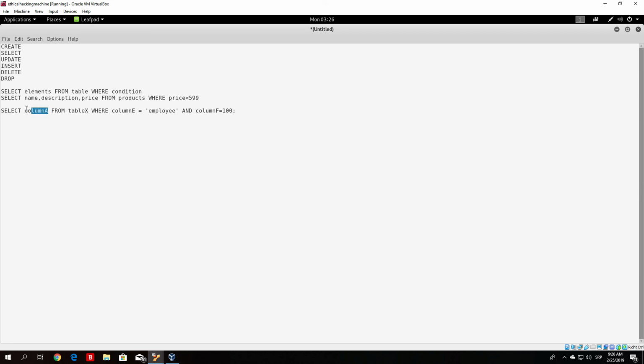So this column A is part of the database, this table X is part of the database, and the column E is also part of the database. That's why I typed them in lowercase, and SELECT, FROM, WHERE, and AND are basically the keywords that we use to query the database.